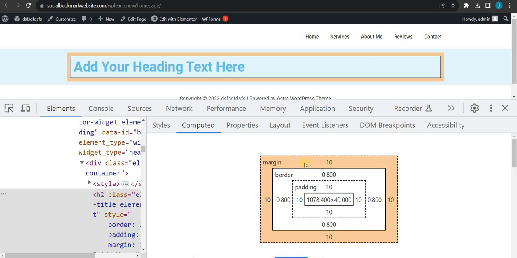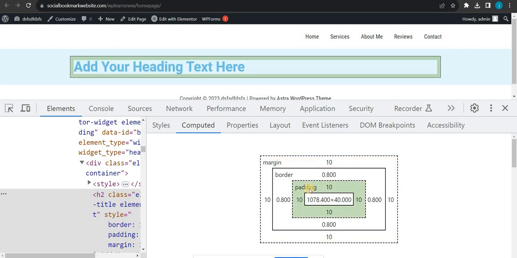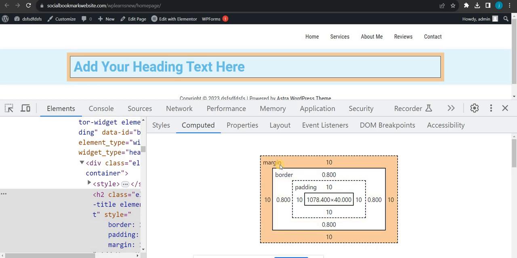Basically, margin and padding are both used to give space to an element. As you can see, padding gives space inside the border, but margin gives space outside the border. This is the difference between them.